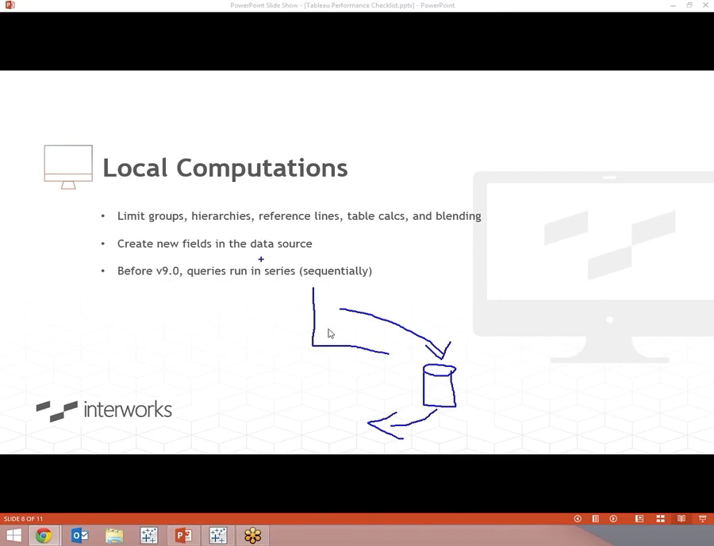Any questions on those local computations, things that happen maybe after Tableau has accessed the database itself, or any questions on calculated fields?